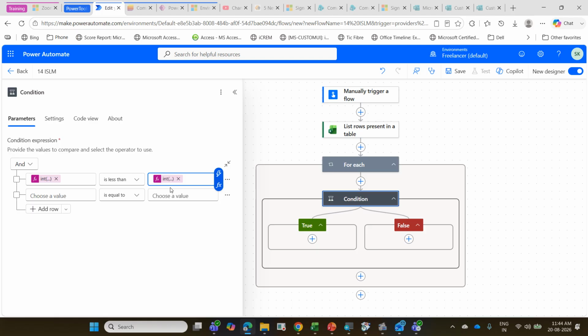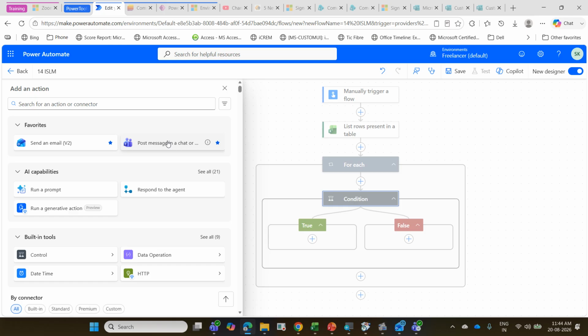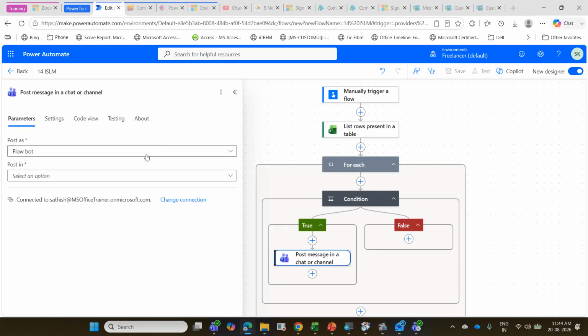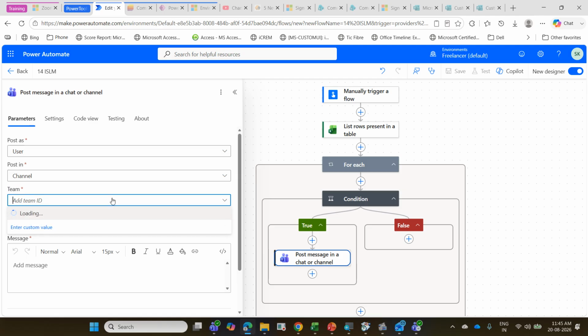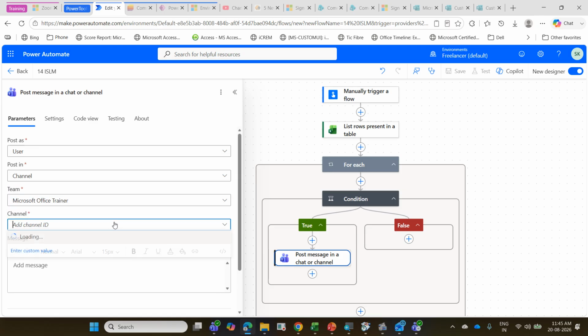Here, post a message, or you can send a mail also. I'm going to post a message as the user in a channel as usual. Which channel? Channel ID. What is the message? Dear manager, below is the minimum stock level, item name, current stock and minimum stock.